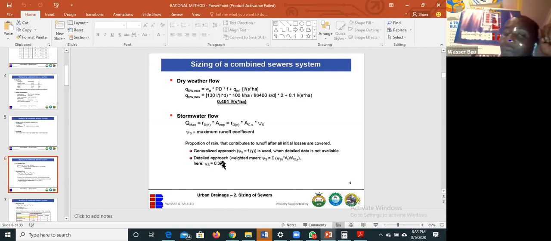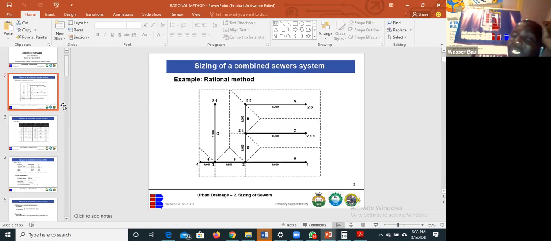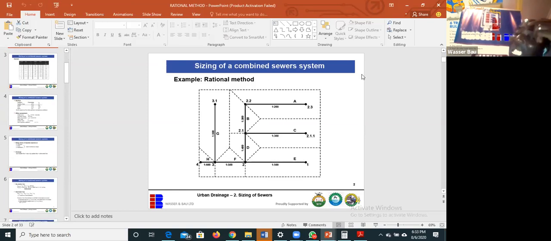So this 0.37 tells you that 37% of water that falls on this catchment is what will contribute to runoff. So later I will multiply that 37% by the total area to get the equivalent area that is contributing to runoff. That's what it means.